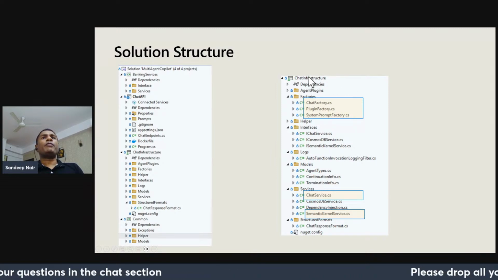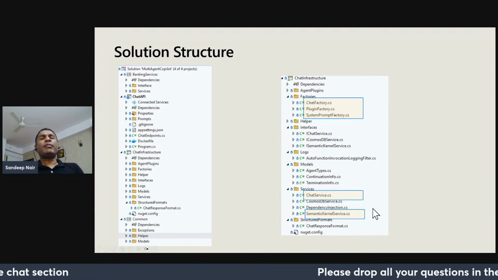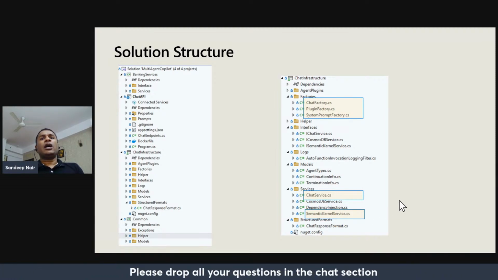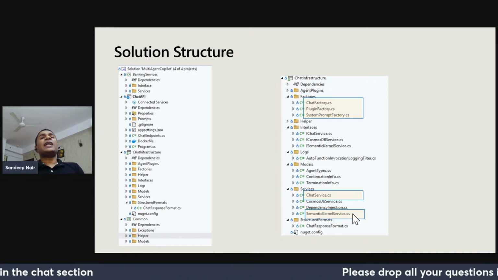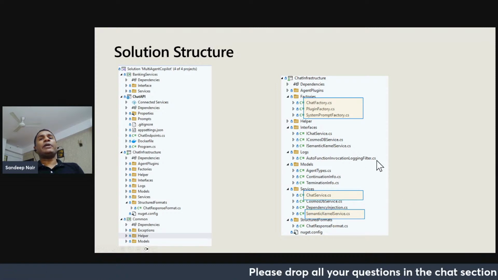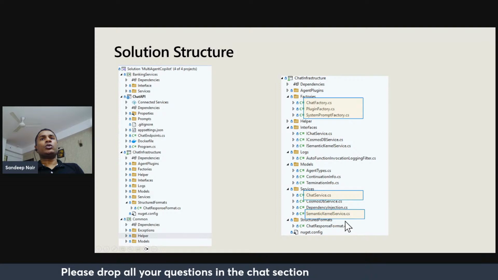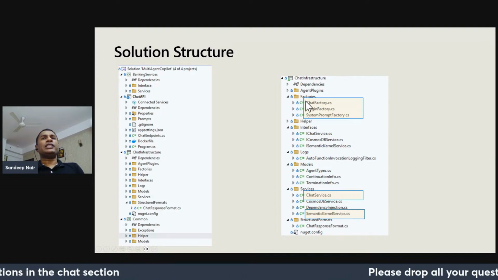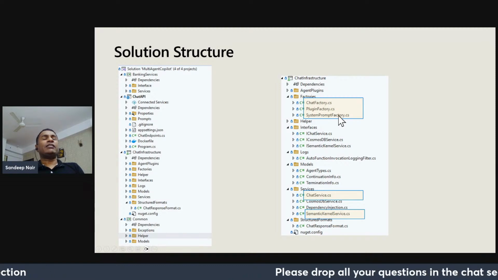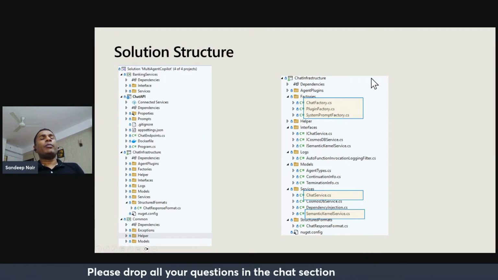So I've done a blow up of that. And here there are again multiple files, but we are interested in 5 files primarily. The semantic kernel service is the one that is going to have all the semantic kernel related stuff. The chat service is the one that interacts with the API. So all the API calls come to chat service, which eventually invokes the semantic kernel to do the job. And the semantic kernel will internally use the chat factory to build the chat and the agents and the prompts, etc. So that's the basic structure of our project.